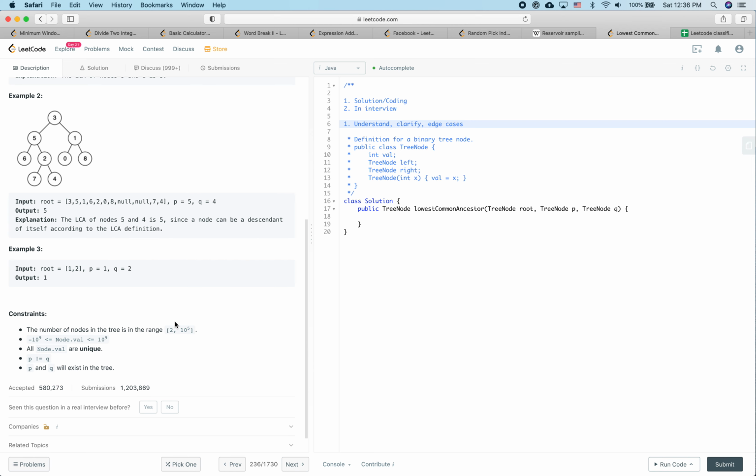Let's think about some edge cases. What if the P or Q node doesn't exist in the root? It seems like the problem has already answered our question: P and Q will exist in the tree. Okay, all node values are unique. And P is not equal to Q.